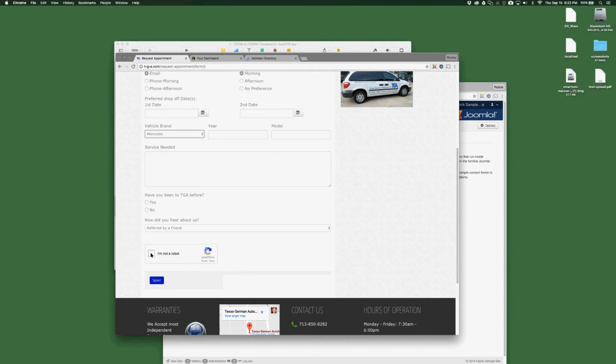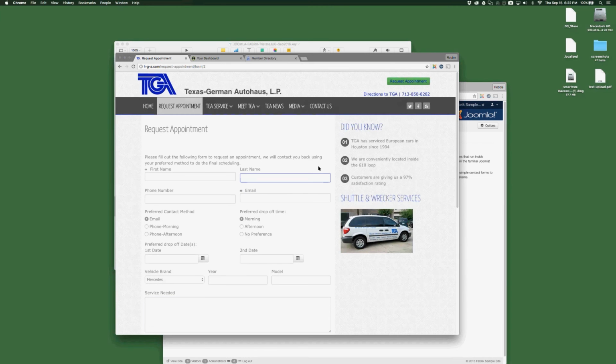Also, you can do the new no CAPTCHA from Google, the reCAPTCHA. It's built in as well. It's one of our plugins you can install.